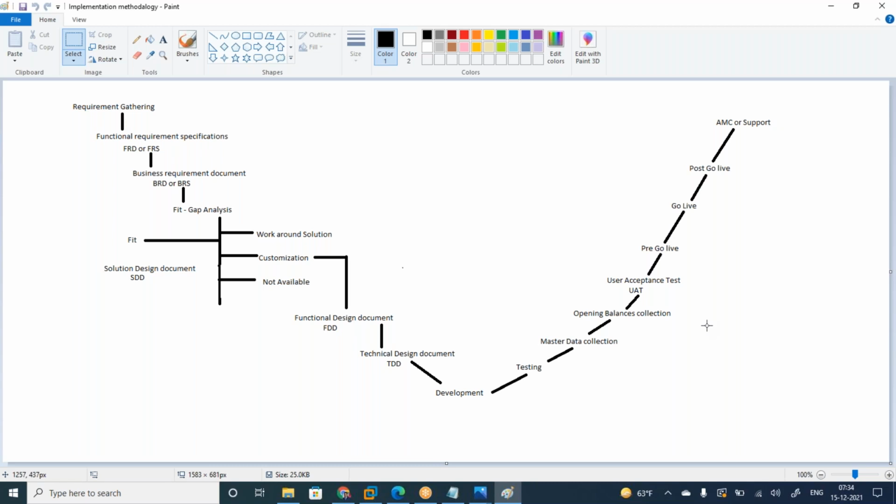This is the implementation methodology. Any questions, any doubts, please open up. Any confusion, or if you are not able to follow, I will try to give you more examples so that you can understand.